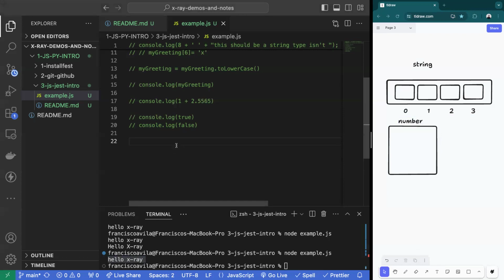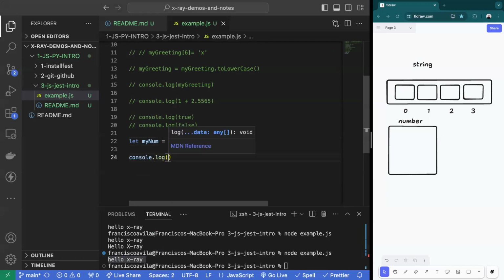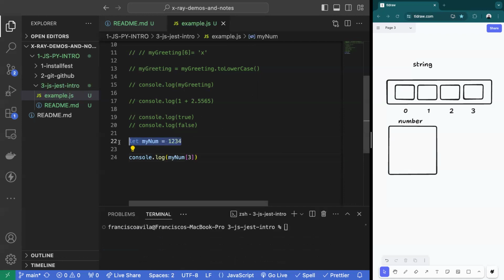All right, so regardless of how many integers or how many numbers I'm placing within a specific number, let myNum be equal to, I can't access myNum through its index, all right, because it's not iterable. So if I say console.log myNum index, I don't know, 3, which should be the very last one, it's not going to work. It's actually going to tell me, hey, this is undefined. I don't know what it is that you're trying to do there. Well, that's because this doesn't work the same way as a string does. It is not an iterable data structure. I can't do a for loop over 1, 2, 3, and 4 unless I turn it into a string.